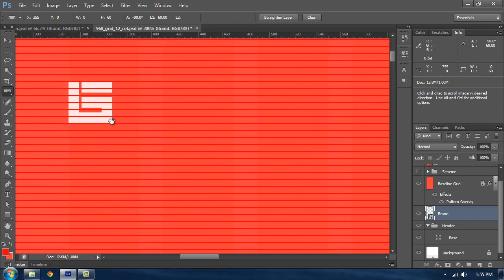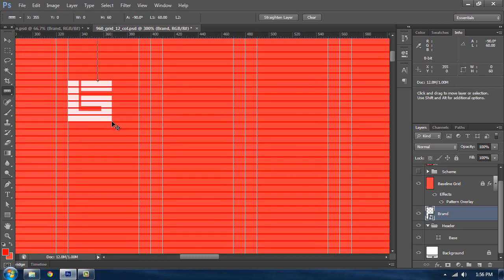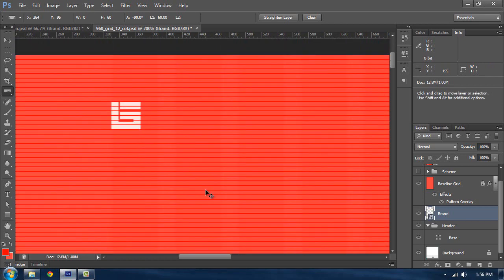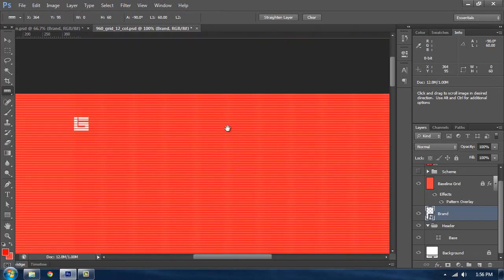And also, for the bottom, if we're going to place another element, we're going to have the same margin, which is 60 pixels. So grab the ruler and place a guide right here. Now that we have that, we're going to place our navigation.